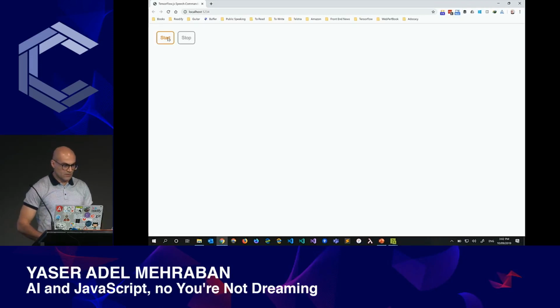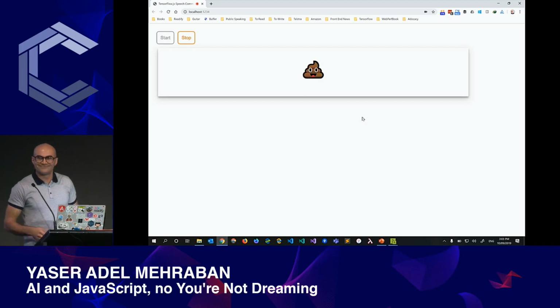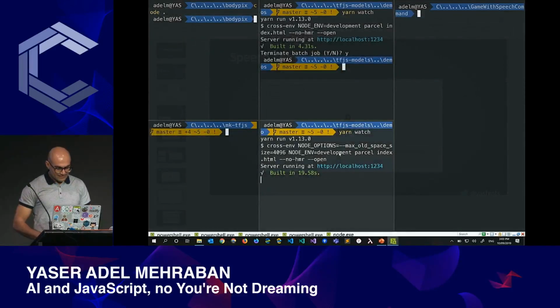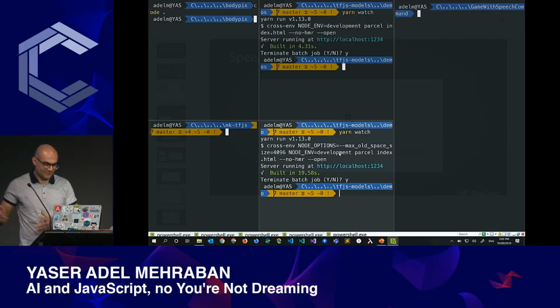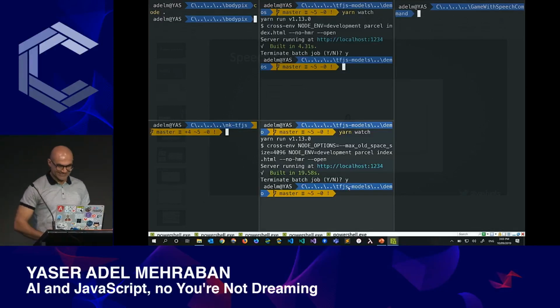OK. So I'm going to press start here. Up, left, right, down. Holy crap. What is that? Well, obviously, the last part was a trick. I just had a default statement there. But it works. It works.